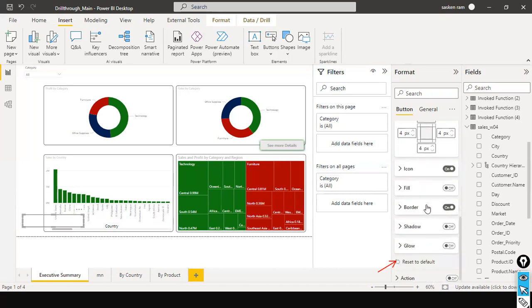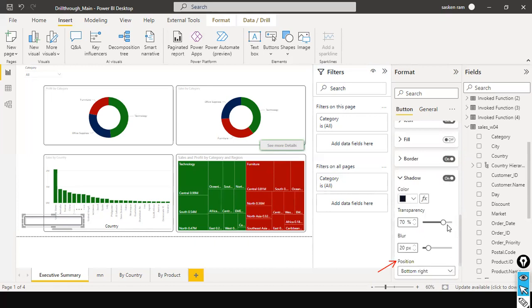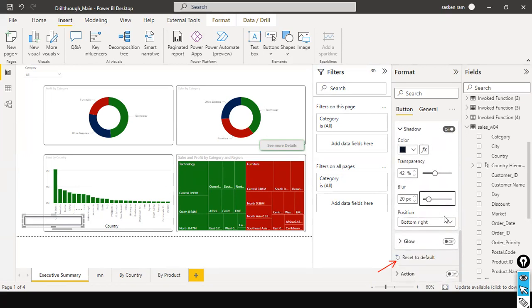And the next one is the border, and the shadow is on. I'll probably enable shadow so that it looks a little bit fancy. Okay, and I'm going to set the blur and all. Okay, let it be there. And position bottom right. Okay, glow is on. If you want, you can enable glow, so that from the aesthetic point of view, it will be much better.